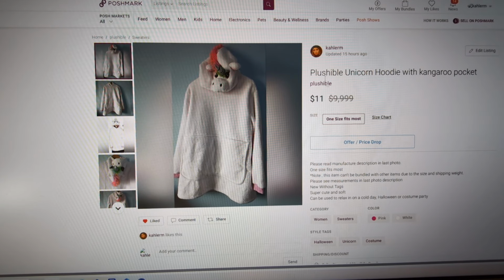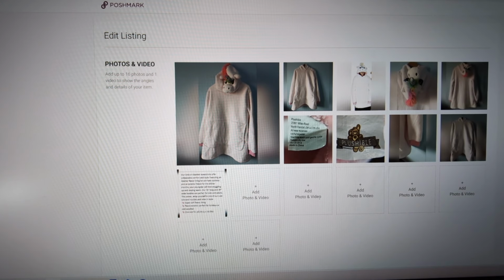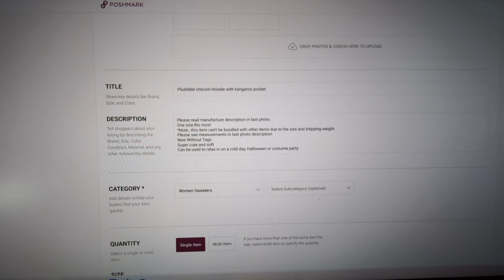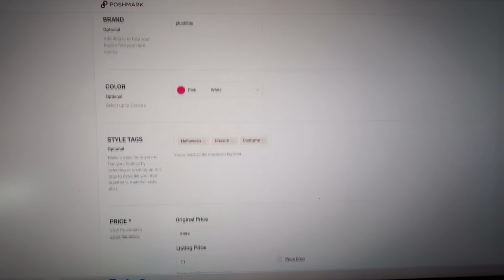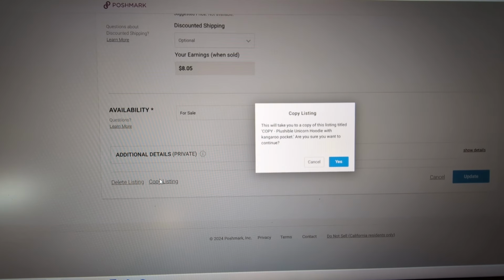Okay, let's try it. So here you can see the listing, right? We want to relist this. So you're going to go up to edit listing. When you relist it, it'll be a brand new listing. It'll come up and it'll be like, hey guys, I am brand new. So you're going to go down, I don't know if it's in here or not. Yes, it is. So go all the way down and copy the listing. By copying the listing, you are making this a fresh listing.